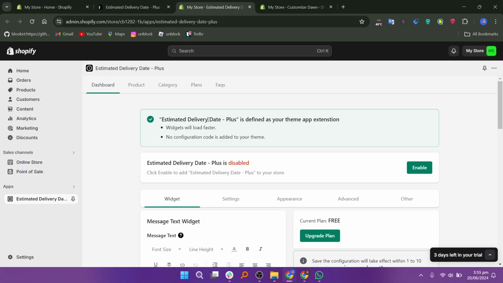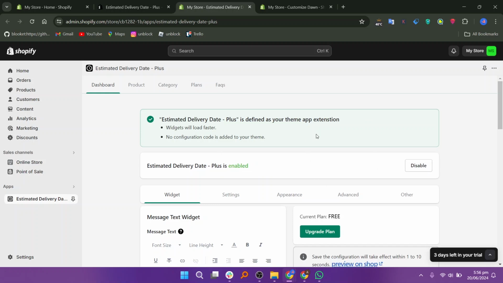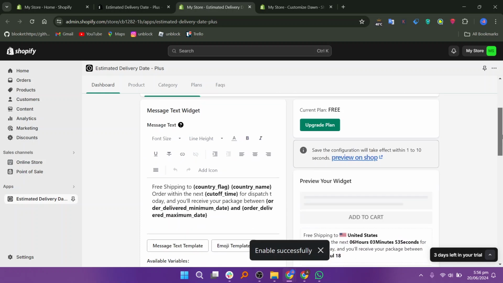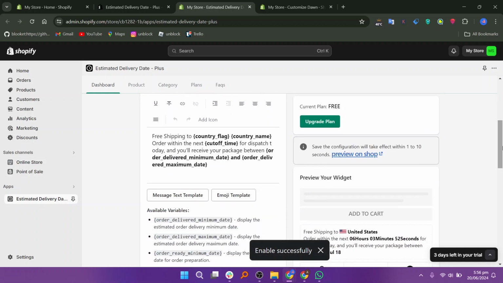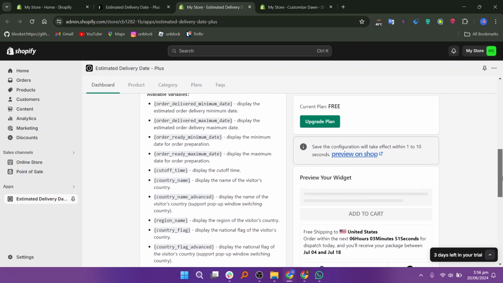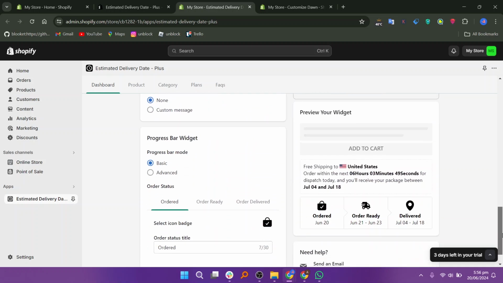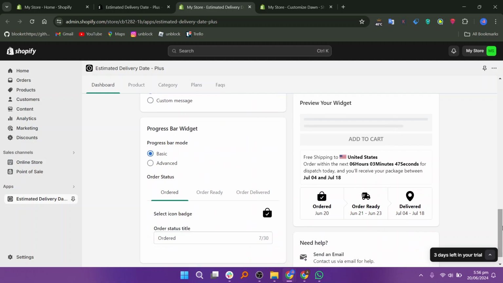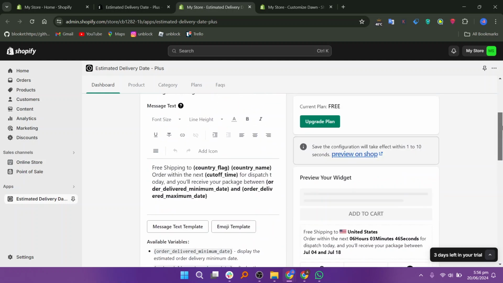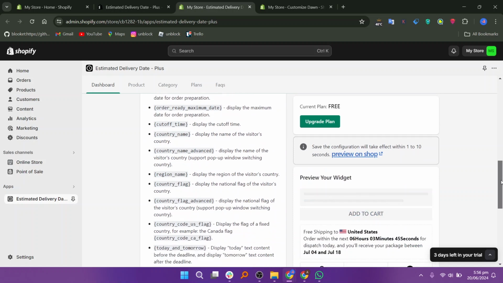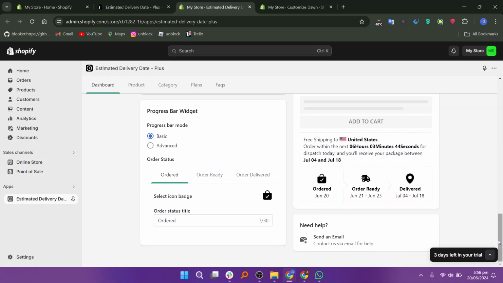After refreshing, navigate back to the app settings and click on Enable. This action will fully enable the app, allowing it to start working on your store. Scroll down in the app settings until you find the message text widget. This widget allows you to customize message text that will be displayed to your customers regarding shipping. The widget allows you to use various variables to customize your message text. These variables help to make your message dynamic and relevant to each customer.